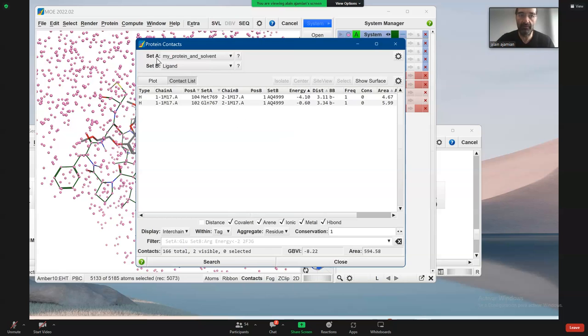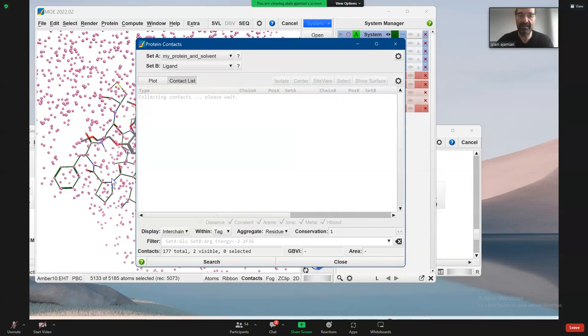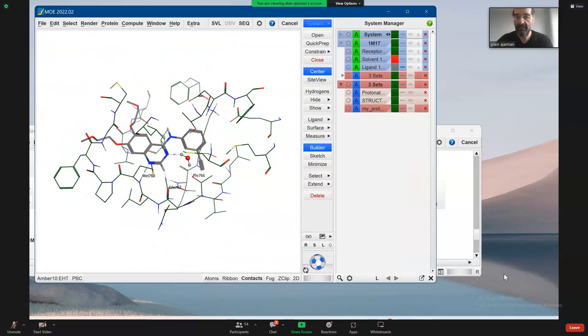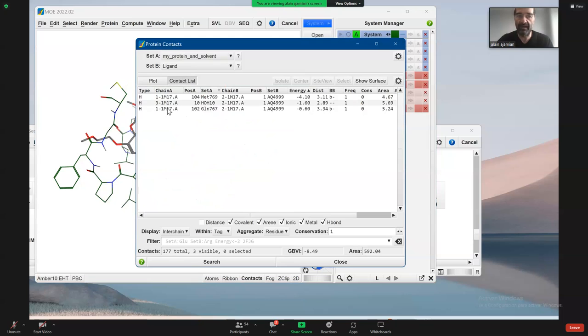Now what I want to do is evaluate my new definition of the protein with my ligand. And if I click on search right now, it will recalculate, and notice what it did. Oops. It actually has 3 line items right now, right? Because it includes the water inside there.